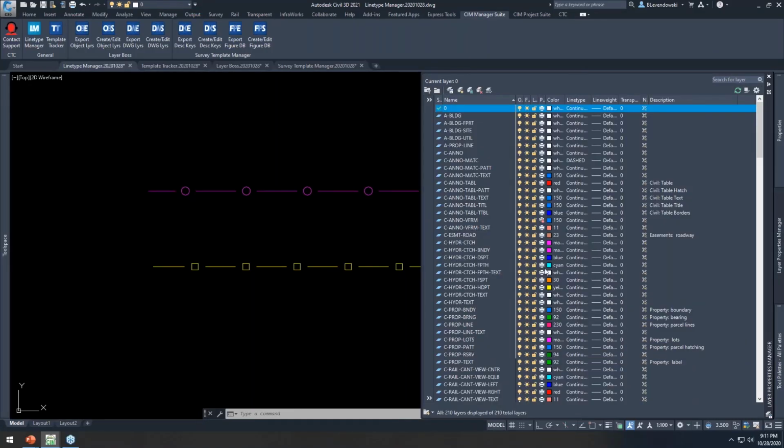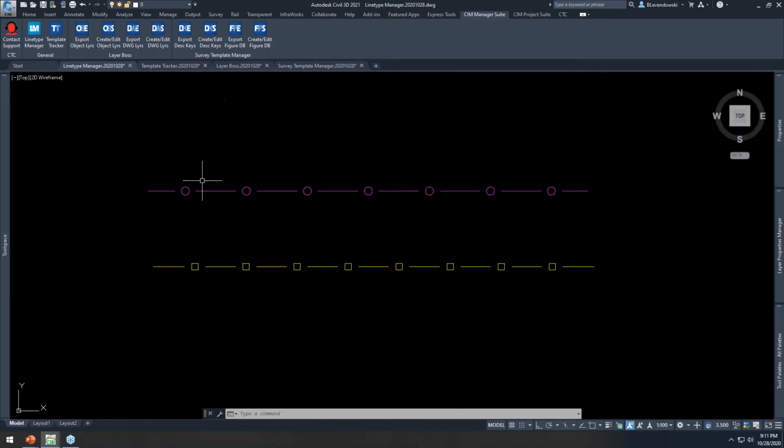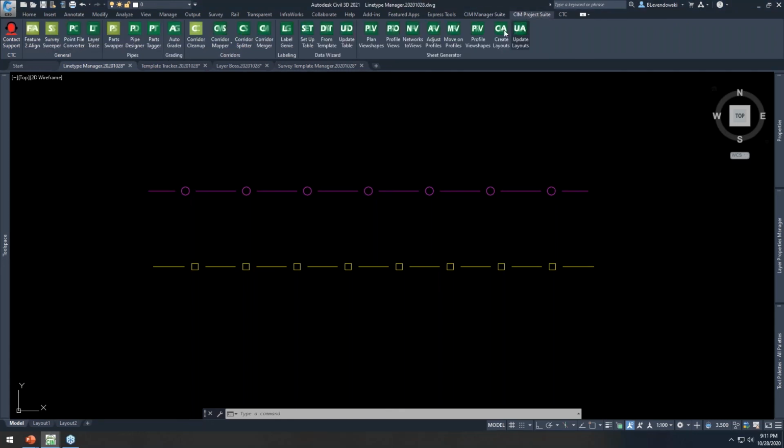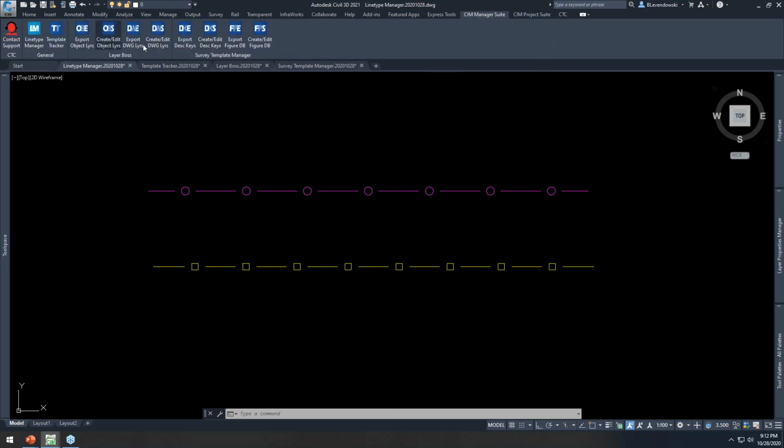So the first thing we touched on was LineType Manager. If you notice, the first button on the screen here is actually a free tool. All the light colored command buttons are free tools. Here's our other suite of tools called the CIM Project Suite. This is a larger suite. It's for daily production tools. There's a variety of free tools in here as well. The other ones come free with a trial and then come with paid licensing after that, of course.